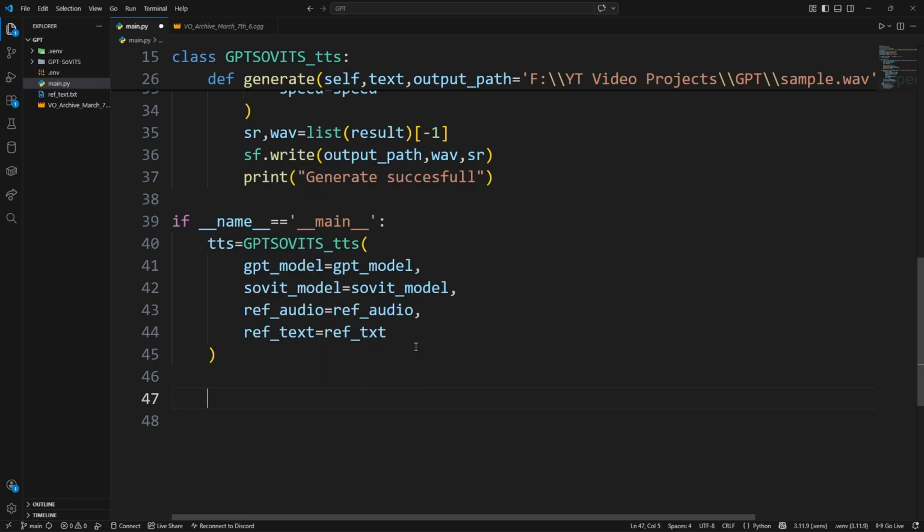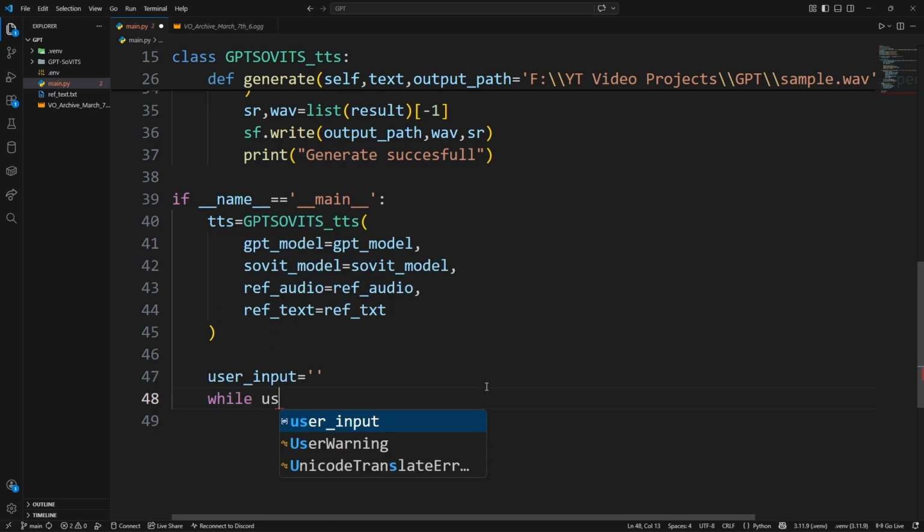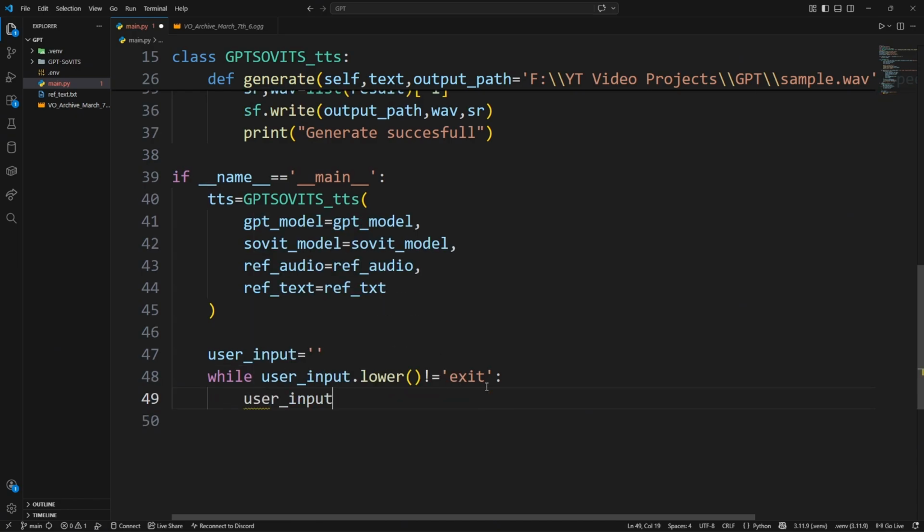I'm going to be using an infinite while loop to take the text from the users and generate new audios. So user input, while user input dot lower is not equal to exit, until they provide this text, we are going to keep asking them for new text. So take the user input. Also add this, strip. Strip is just going to remove the beginning and trailing white space. This is just a best practice.